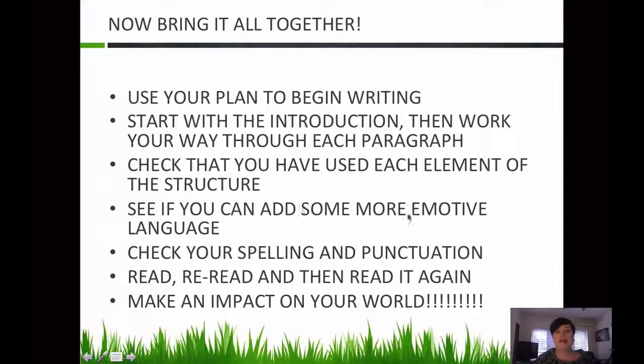Once you've got it all down on paper, go back and have a look at some of your sentences, and could you tweak and change some of those words and phrases to bring in a little bit more of that emotive language. And above all, always check your spelling and punctuation. I always say read, reread, and then read it again. Get a friend to read it. Go outside, read it out aloud. Just go over it and over it and over it to make sure that you haven't missed anything, just like I did in that previous slide.